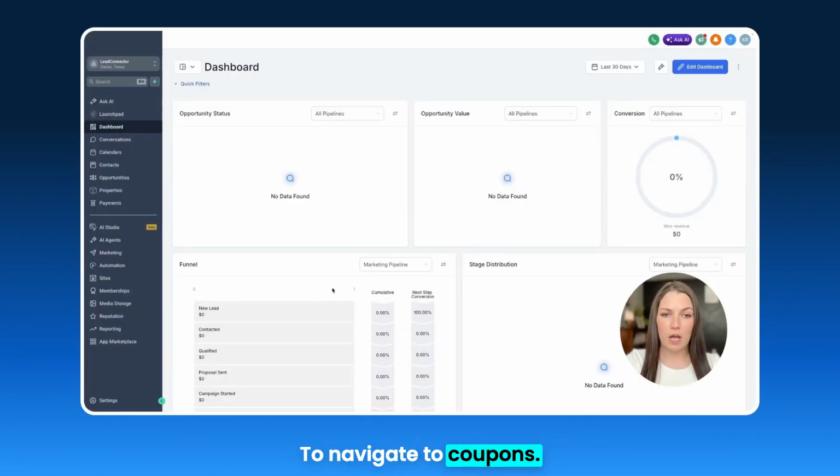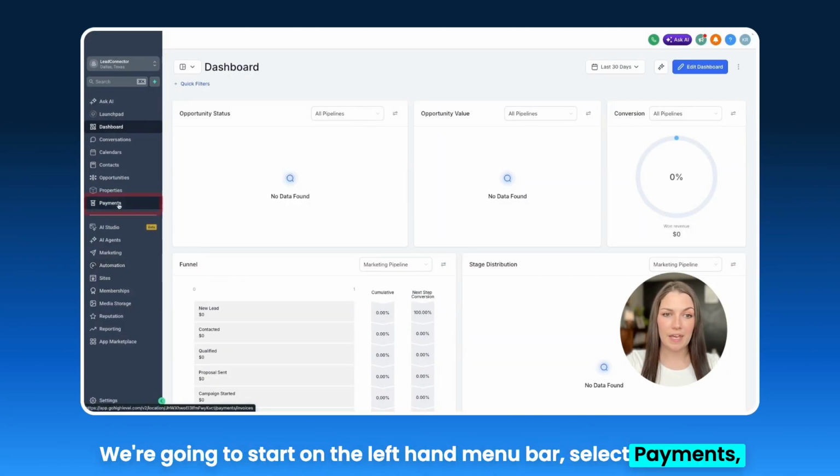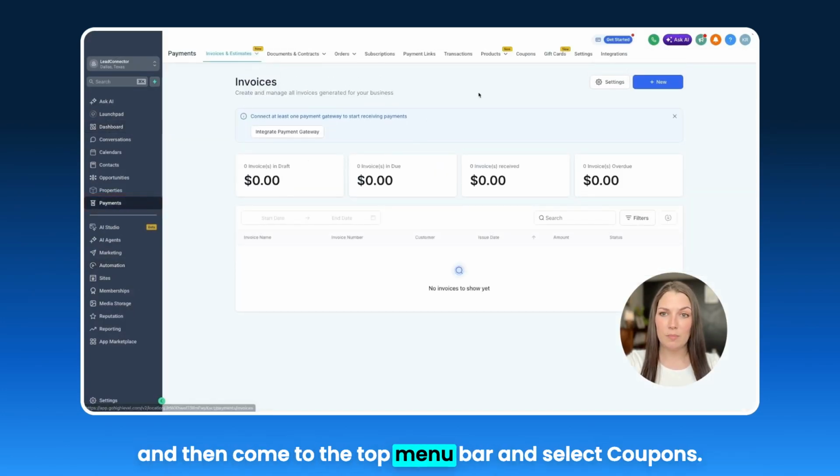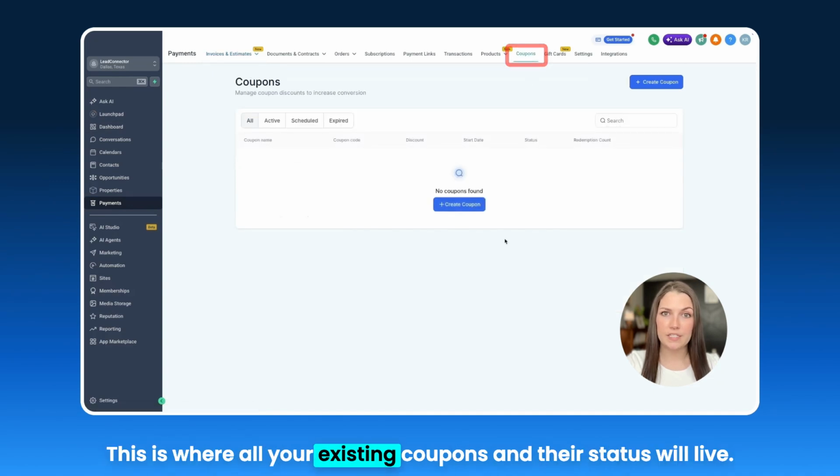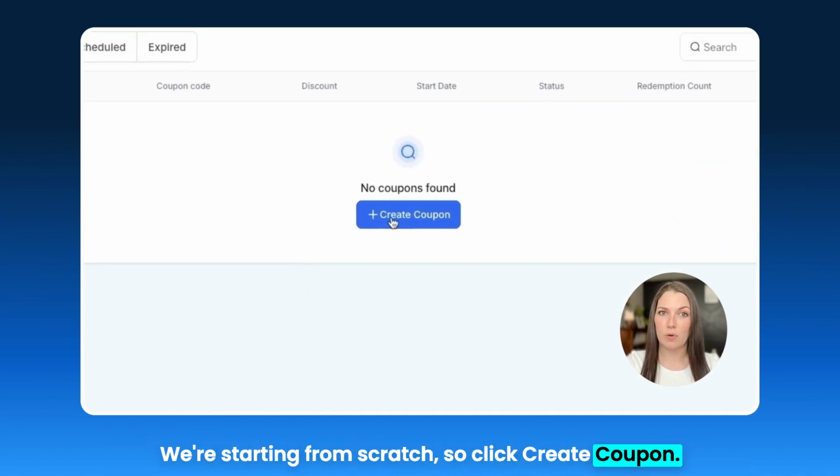To navigate to coupons, we're going to start on the left-hand menu bar, select payments, and then come to the top menu bar and select coupons. This is where all your existing coupons and their status will live. We're starting from scratch, so click create coupon.